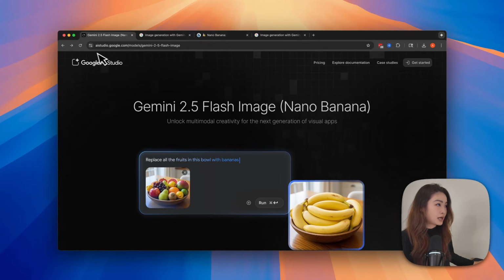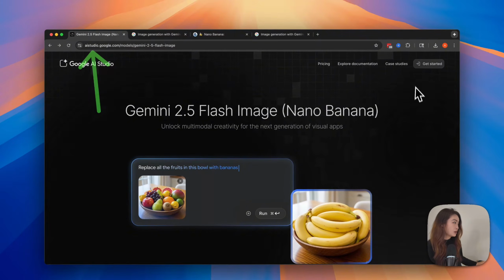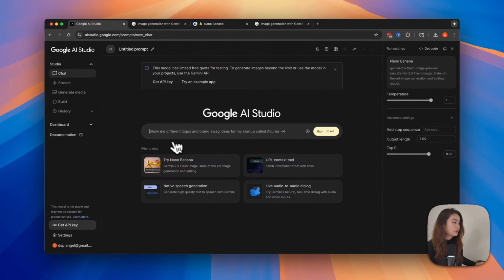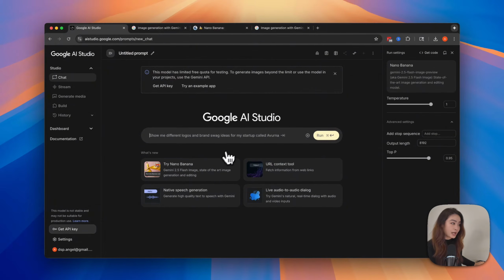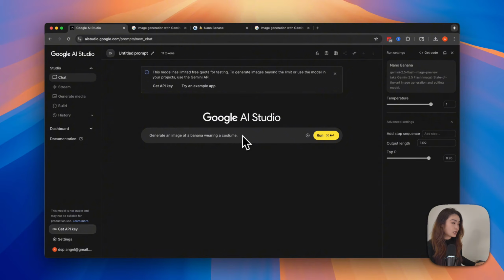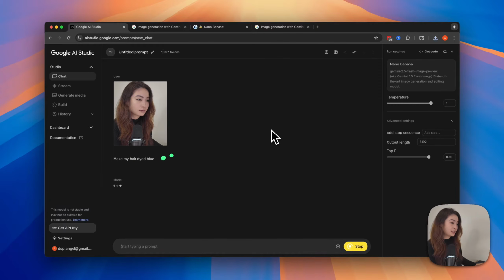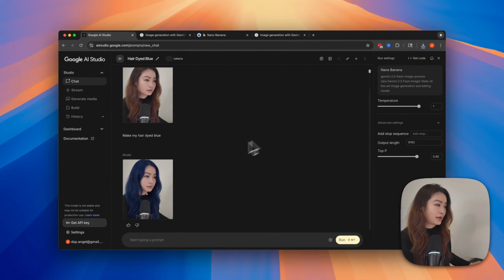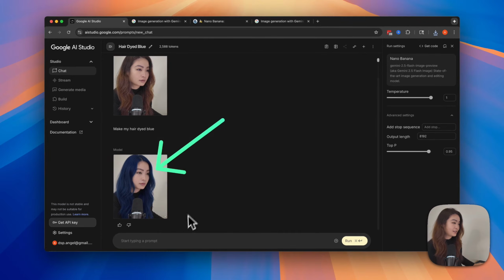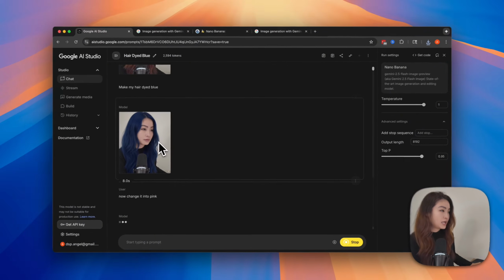You can get started by going to aistudio.google.com and hit get started. And over here, once you log into your Google account, you can click try Nano Banana. Now you can either generate an image by pasting in a prompt, or you can upload an image and say, change my hair color. Let's see what it comes out with. Oh, wow. That's kind of gothy. That's pretty cool. See how it retained my face.